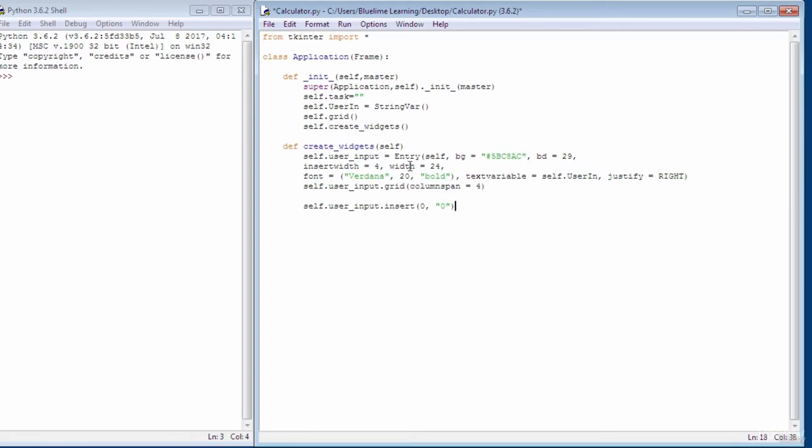And here the width. The width basically refers to the width of the widget in characters, not pixel value. And it's usually measured according to the current font size. And here we've got a reference to the font. So the font I've specified to use is Verdana. When you specify values, you need to enclose them in quotes if they are text or string values. And this 20 here refers to the size of the font. Bold means I want it to be bold.